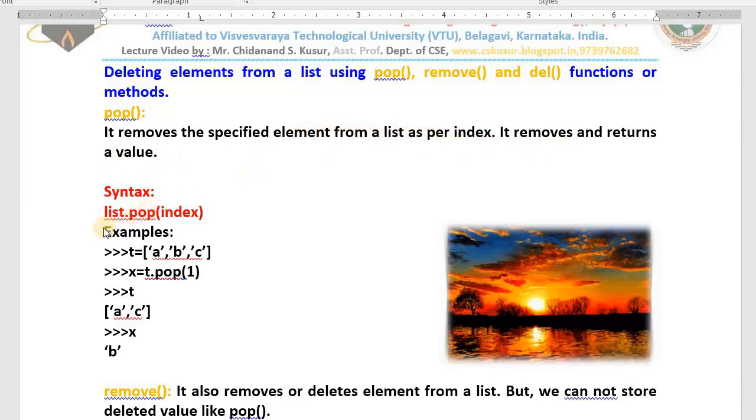What is the syntax? list.pop(index). What is the index of the value a in this list? 0, 1, 2. I want to pop 1. 1 means the second value. 0, 1, B. B is removed and stored in x. We have extracted it, similar to removing, but we are taking it into another variable.